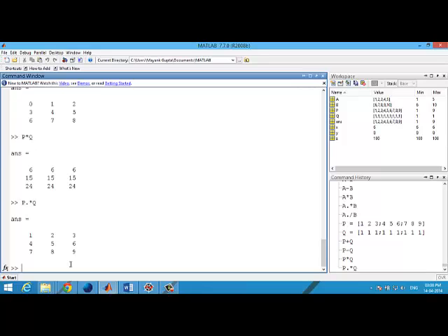Suppose now you want other operations on a matrix, which include the transpose operation. For doing the transpose, you type in the matrix name and then a single inverted comma, P dash, and you press enter, and you'll find that it has been transposed. Earlier it was 1 2 3, 4 5 6 and 7 8 9, and now it has been transposed.